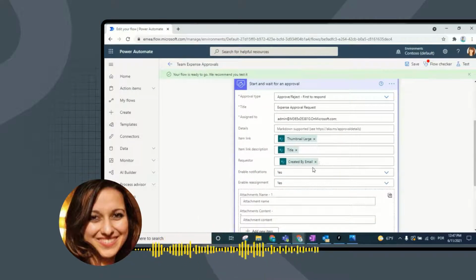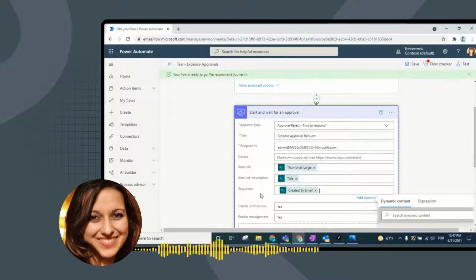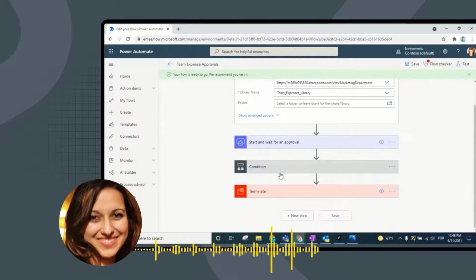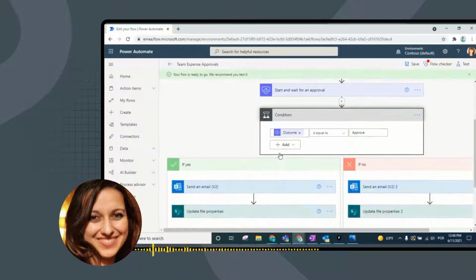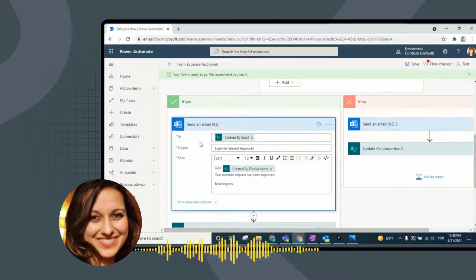In the requester, you have to put a dynamic content that is called created by email. This way, the admin will receive an email of the requester, of the person who created the request. And then we added a condition of this type, outcome is equal to approve. And then we added to the if yes, send an email command to the created by email, to the person who created the request by uploading the image.